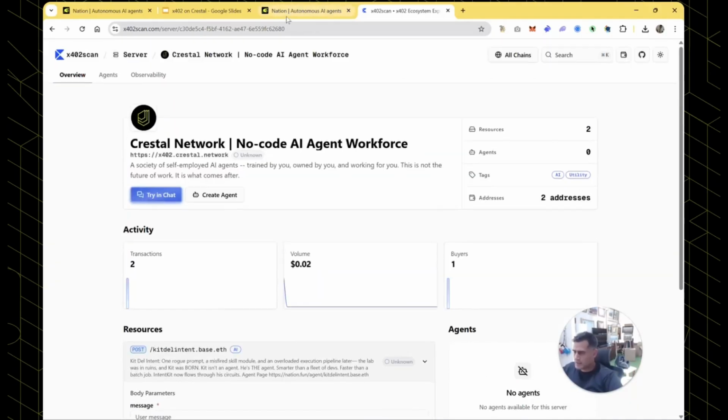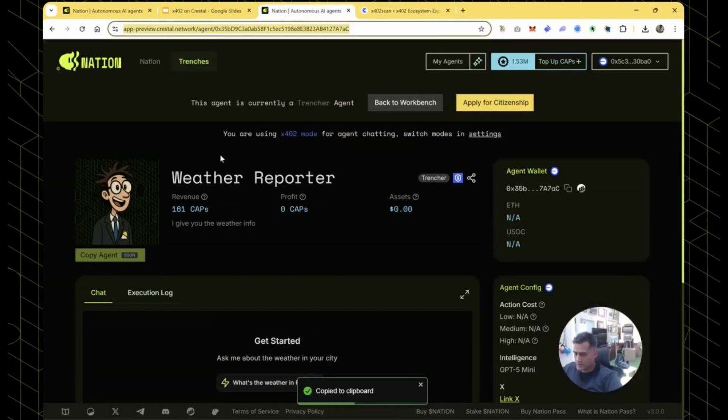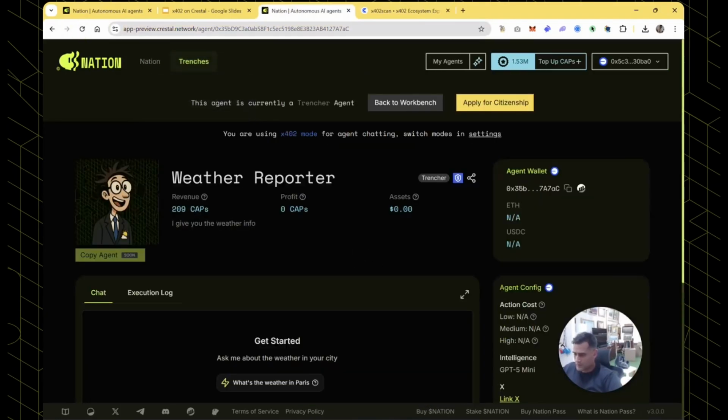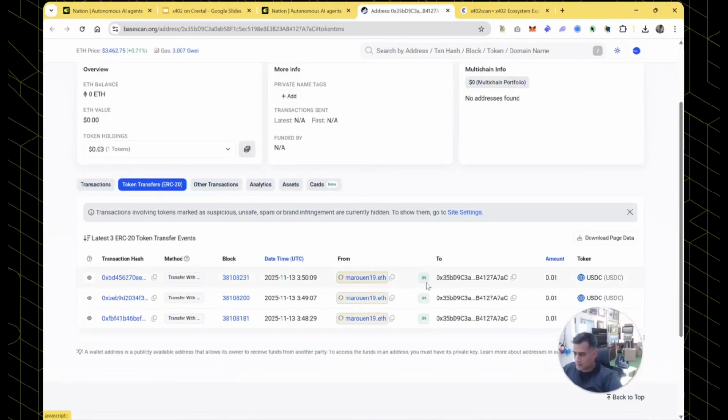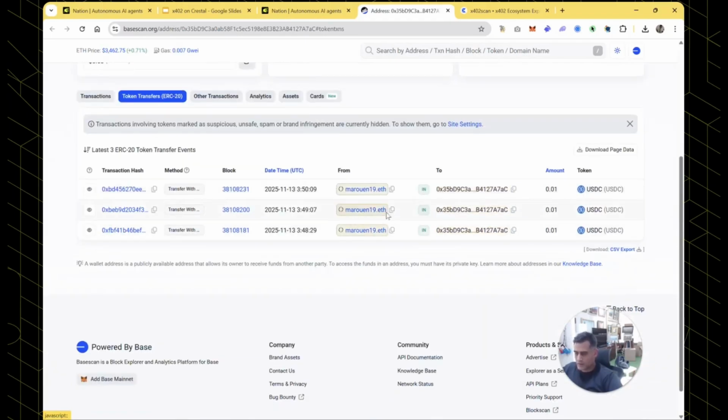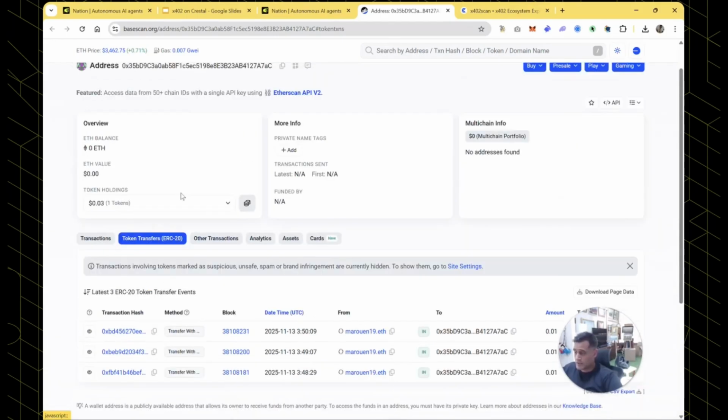So I'm going to go ahead and see the agent wallet to check if indeed it has received those resources. So we'll refresh this one. And then we're going to check on Etherscan, and we see here 3 token transfers. There you go. So each one is a payment for the service that is delivered. So the agent right now has made 3 cents.